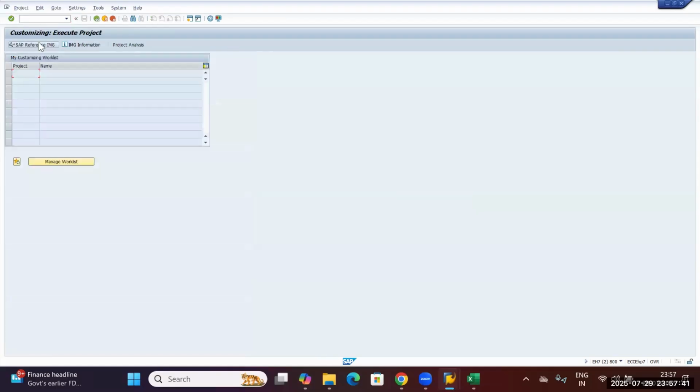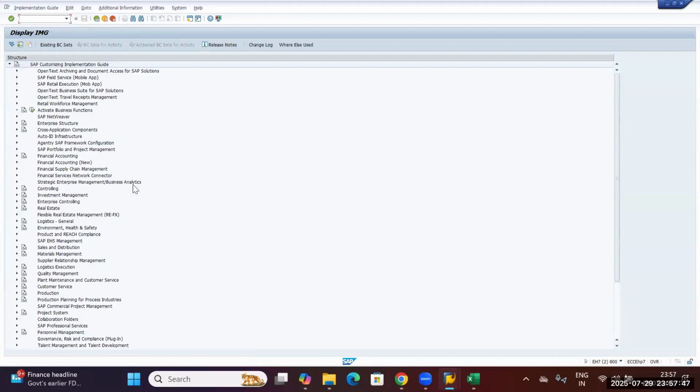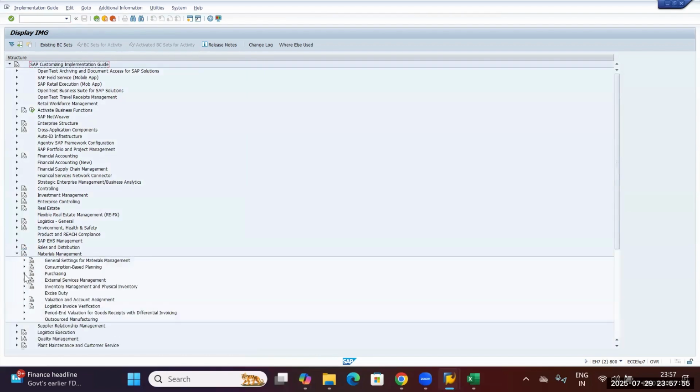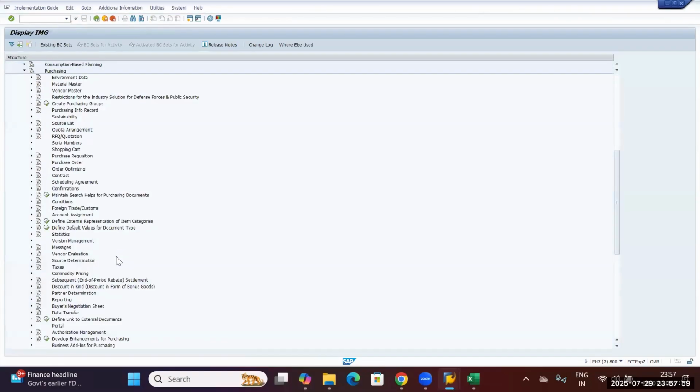We'll go with the path. Click on SAP Reference IMG. If you don't want to follow this path, you can directly use the T code OME4 to create the purchasing group. Once you are in the implementation guide, go to Materials Management, click on Purchasing. In Purchasing, you will have the option to create the purchasing group.